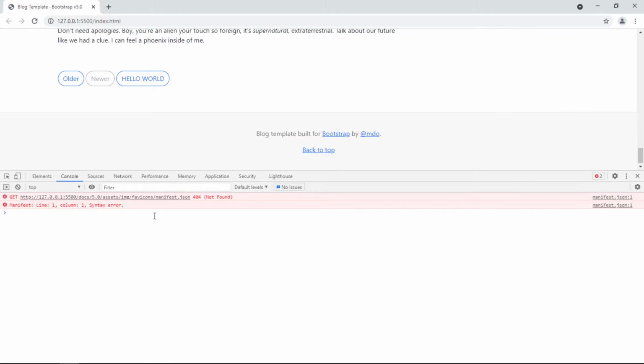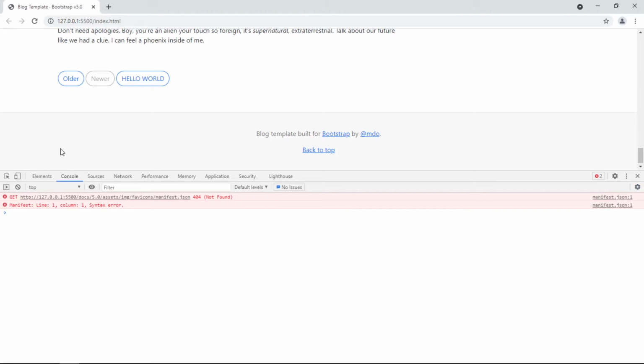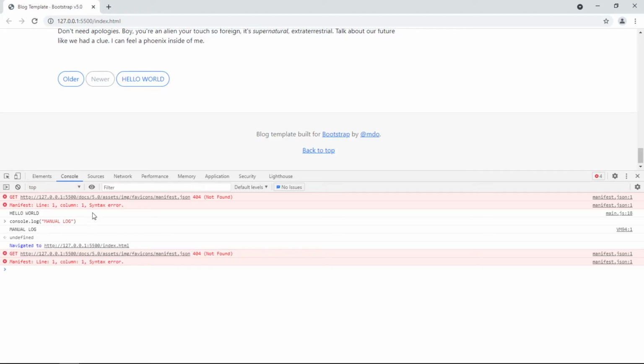And if you want to keep these messages, you just need to click on this gear icon and check this preserve log option. Now let me generate a couple of logs here. Let's say hello world and console.log. Alright, now if I hit refresh, this is the previous log and this is the fresh one.